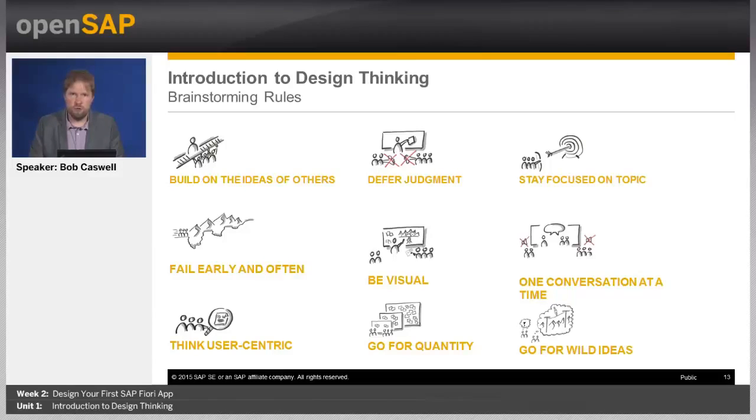Don't judge or assume too quickly, and try to stay focused on a topic before moving to another topic. And especially as part of the divergent processes that we covered, go for quantity and crazy wild ideas. Think of the users, be visual, use stickies or drawings. Remember that the cost associated with failing is much lower in this stage when key decisions about the app have yet to be made.